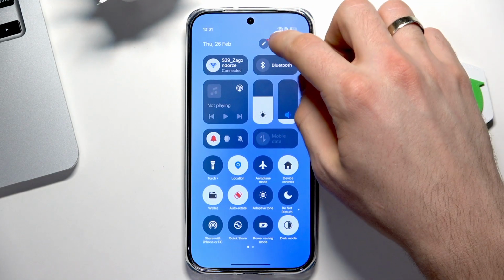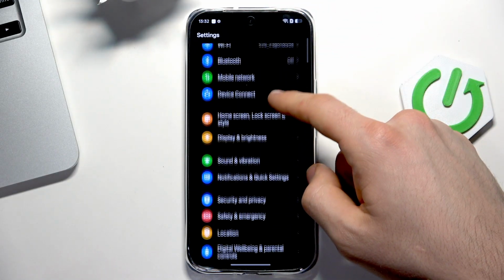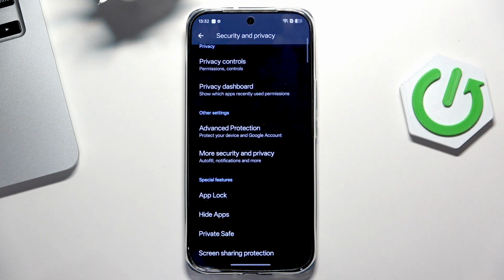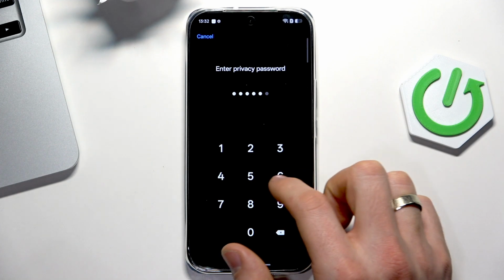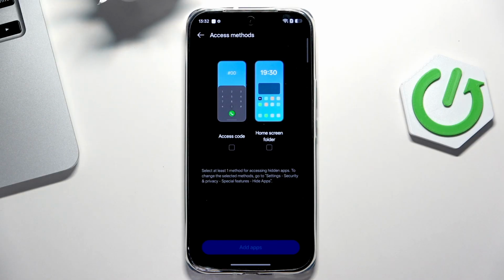To do that, first you should open Settings, then scroll down and find Security and Privacy, then scroll again, and here find Hide Apps. Confirm your security password if you have one. If you don't, it will ask you about creating a password.